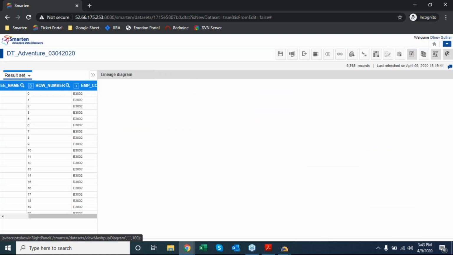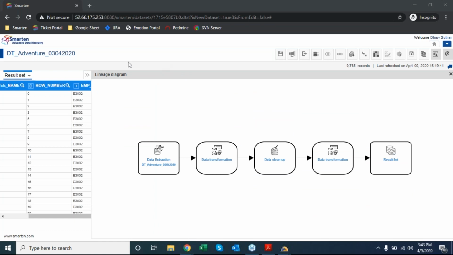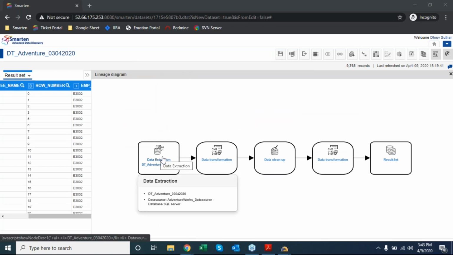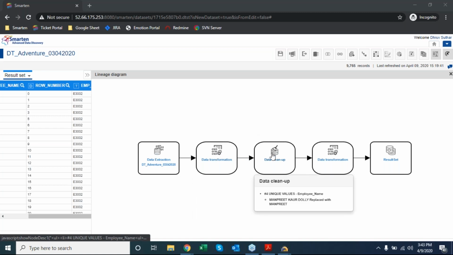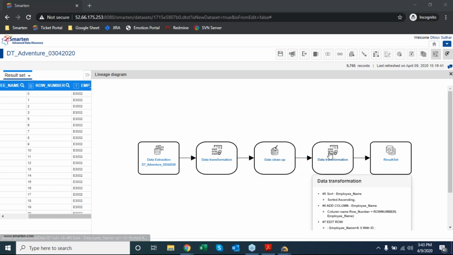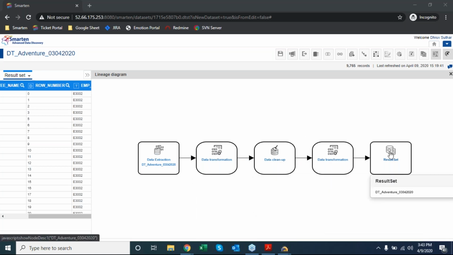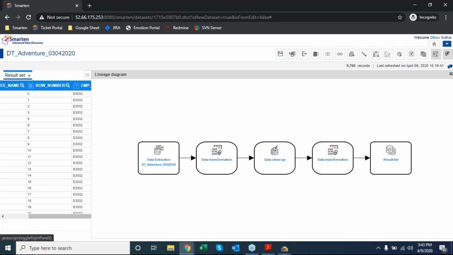We also have the option of lineage diagram. Whatever operations we have done, like data extraction, then some transformation, then cleanup of the data, then again some transformation, and then we are getting the final output like this. So this is the lineage diagram available in Smarten.